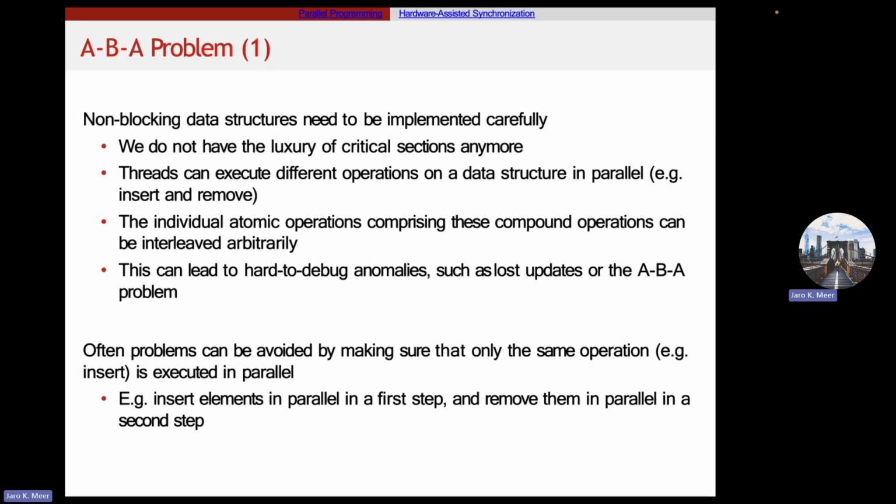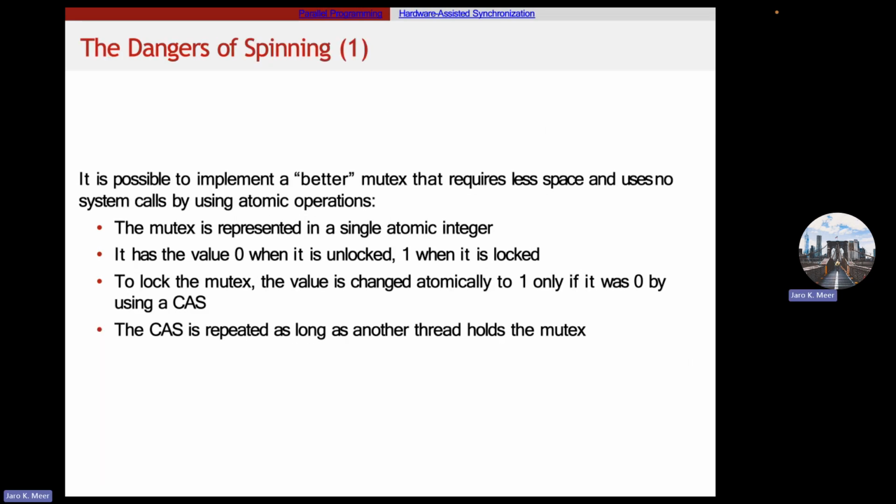Let's come to the next one, which is the danger of spinning. Spinning is also known as busy waiting. It is a synchronization technique where a thread repeatedly checks a condition in a loop until it becomes true. While spinning can be useful in certain low-latency contexts, it can also introduce several significant dangers and drawbacks in concurrent programming. Some of the key problems with spinning include CPU resource wastage, high CPU usage, and reduced throughput.